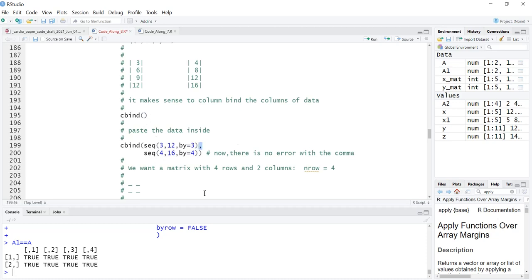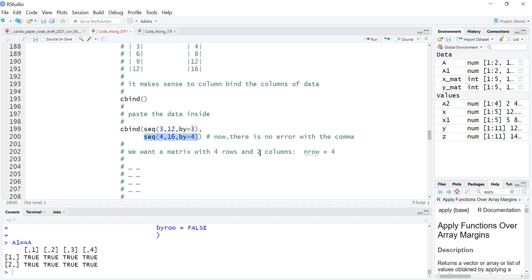Now you'll notice there's no error because of the comma, because I pasted that comma inside of cbind, and it needs the comma to separate this sequence from this sequence. Okay, so that's good. Now, we want a matrix with 4 rows and 2 columns.